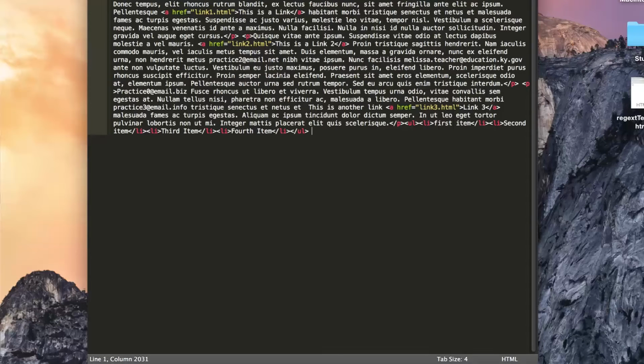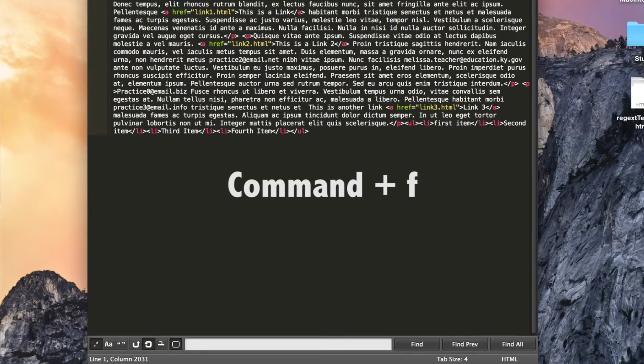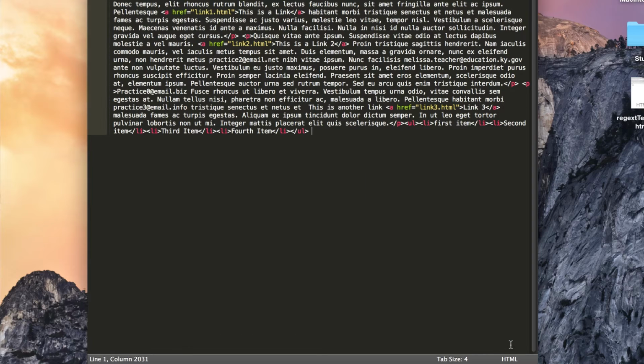Sublime Text is a free editor that you can download. I hit Command F on the Mac, and if you're on a Windows machine, you would just use Control F, and that will open the Find dialog.